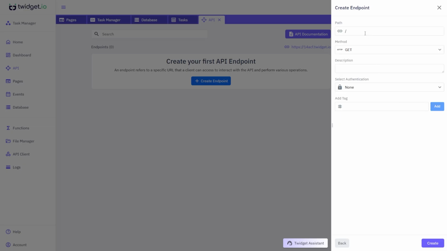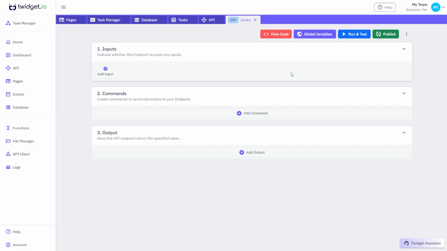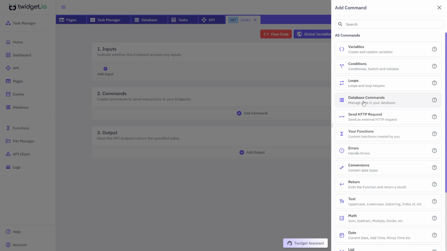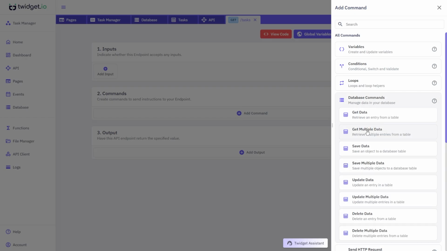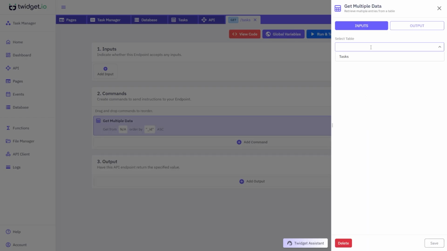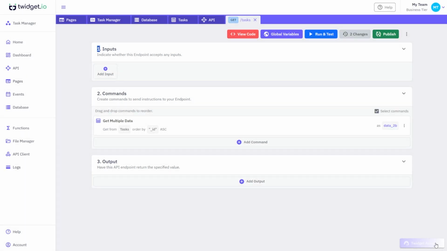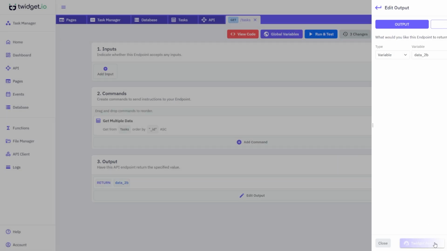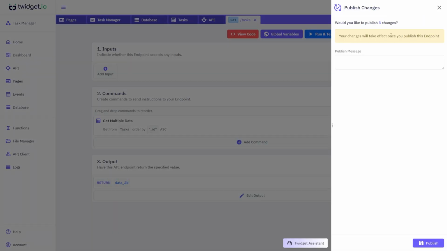We could generate this endpoint using the CRUD endpoint generator, but we'll create it from scratch. We'll add the database command, get multiple data, to this endpoint. We'll select the previously created tasks table in the command configuration and click Save. In the output, we'll select the variable returned from the command we just added. Let's now publish this endpoint.